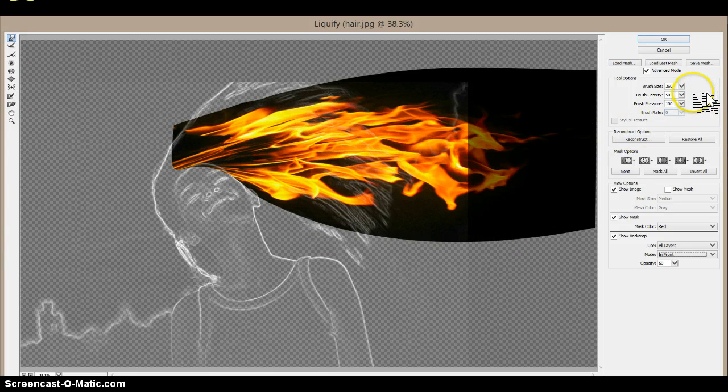Okay, so where it says tool options over here to the left, go ahead and set your brush size to 360, your brush density at 50, and your brush pressure at 100. And so when you move your pointer out, it should be about that size. And so this is just the basic liquefy tool. So you can see how you can shape the flame around the hair a little bit better and refine it. So again, this is something that you do want to spend a little time on.